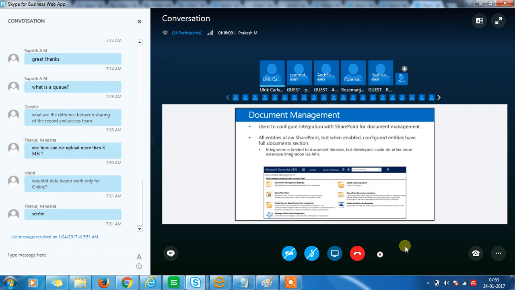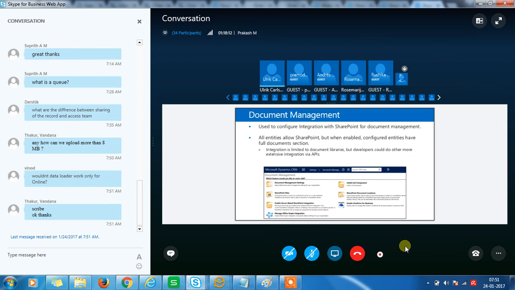All right, document management is also under settings, and that's where you configure the integration with SharePoint for document management. So all entities, or most entities, can allow SharePoint when it's enabled, and all the configured entities have a document section. So there's actually a section on the form where you can go to documents and see all the documents that are related to this specific record in SharePoint. So it's basically just opening a window to SharePoint where you can work with your files and take advantage of all those SharePoint features. The integration is limited to document libraries, but developers can definitely extend it more as needed.